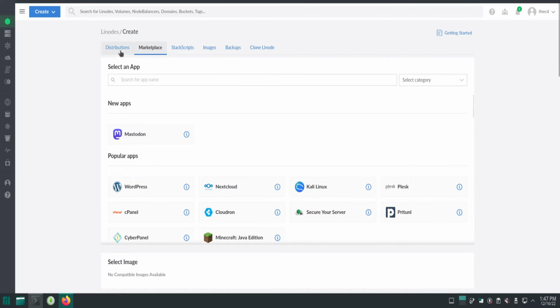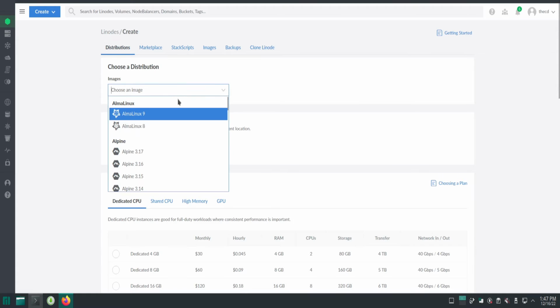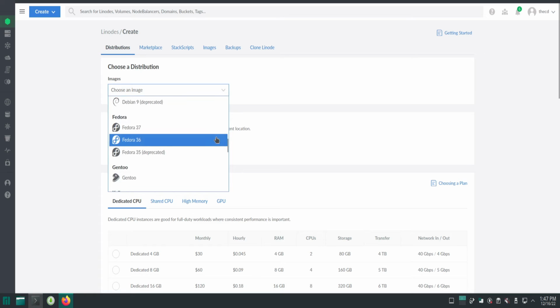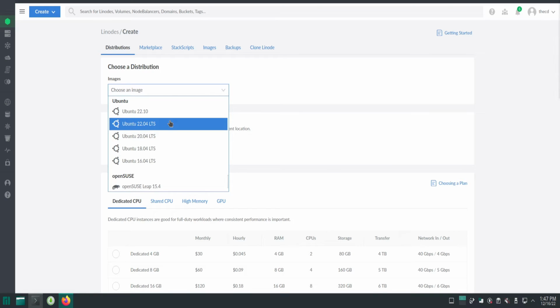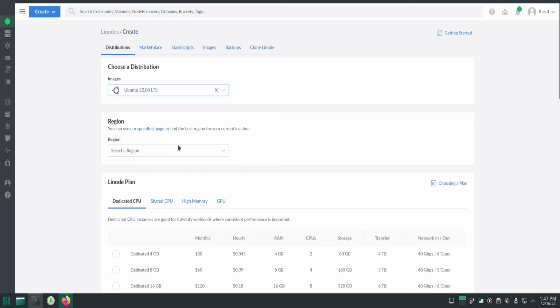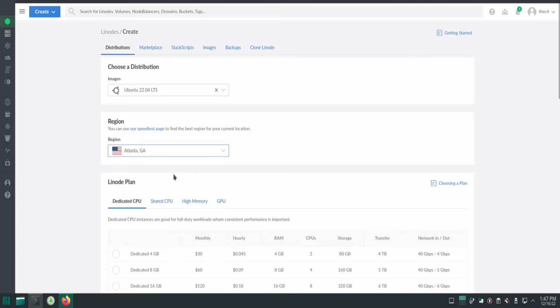So we'll go ahead and go back over here to the distributions tab. And here we're going to choose an image. And by far the easiest one to set up is going to be the Ubuntu one. So we'll choose the 22.04 LTS version. And next we need to select a region. We want to select something that's close to us. For me, that's probably going to be the Atlanta one.